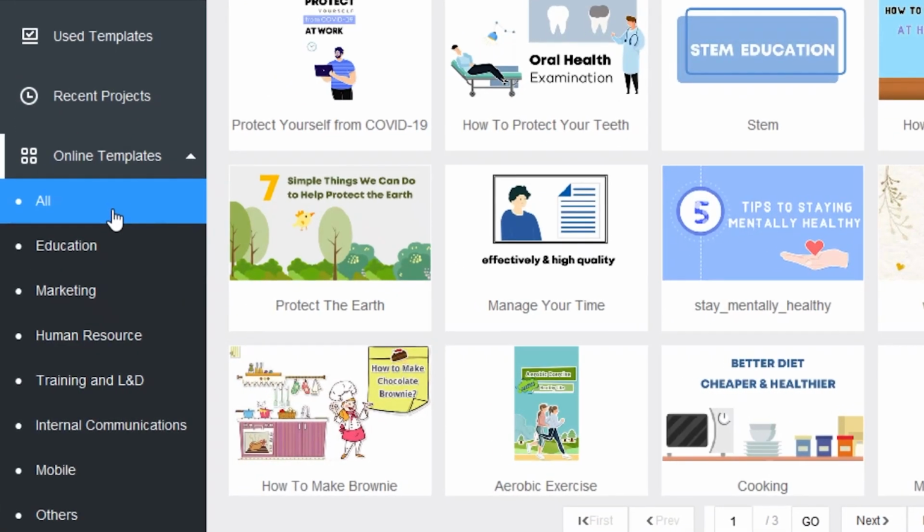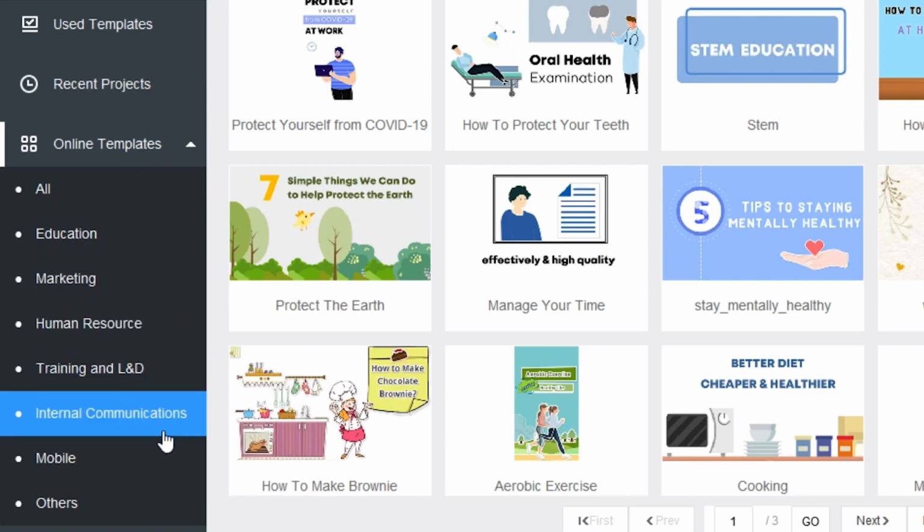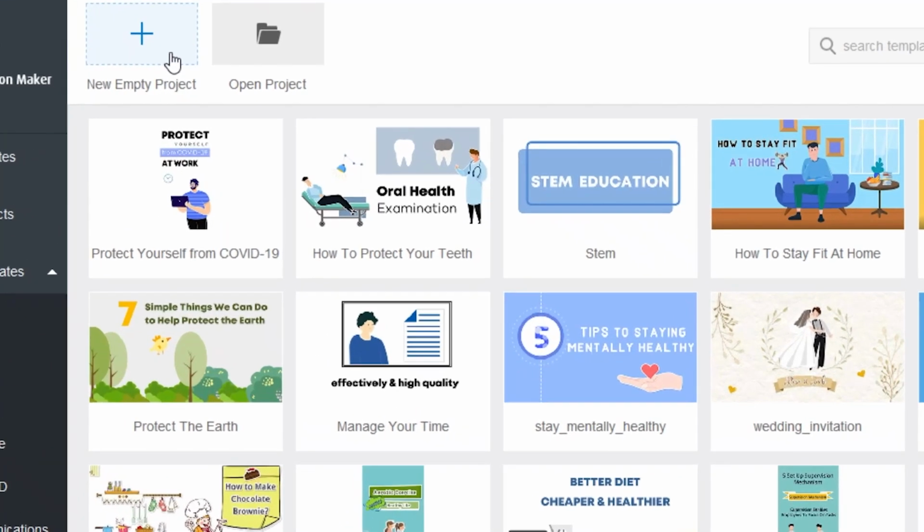And if you want to view them by category, if you take a look on your left, you can view them by education, marketing, human resource, training, international communication, mobile, and others. So let's get started with a new project.